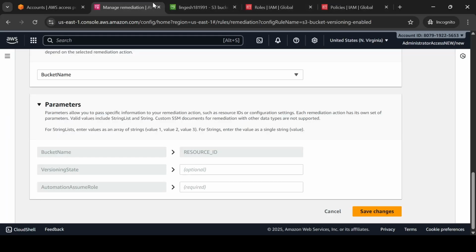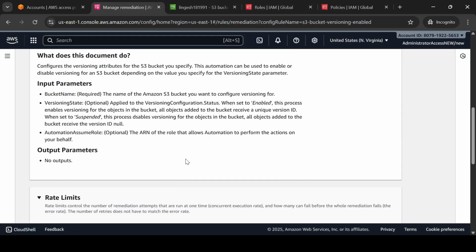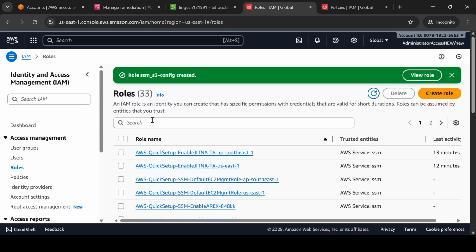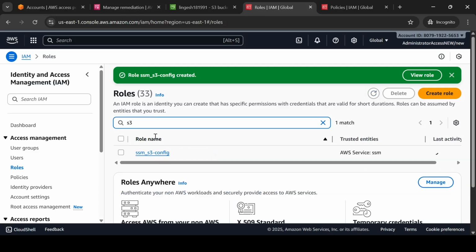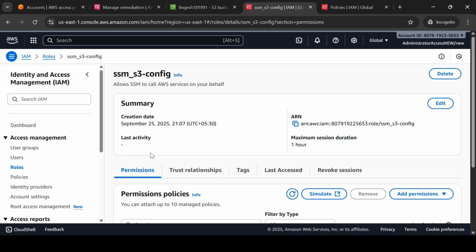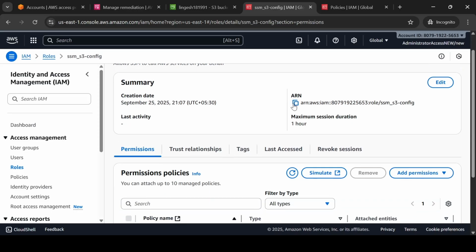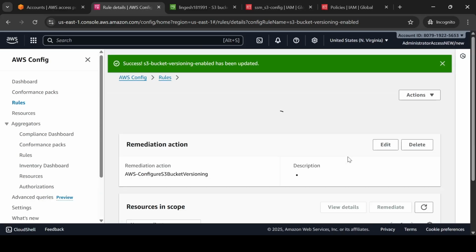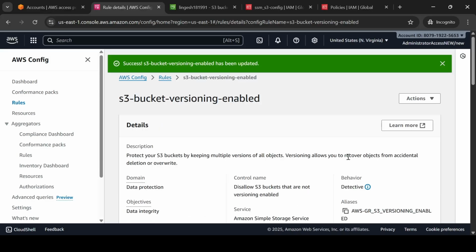Now come back to the remediation window. Here we have to pass the IAM role. Copy the ARN and then configure it here. Click on save changes. Now our remediation is configured successfully.